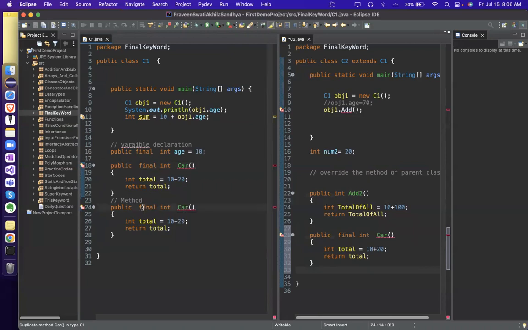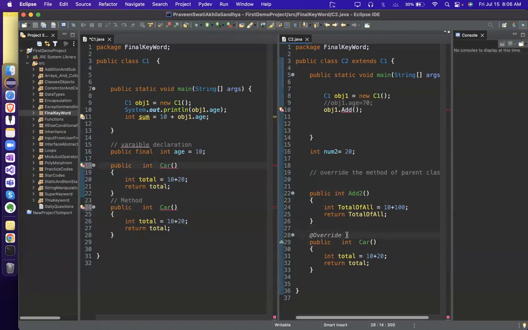So to remove this confusion, what you can do is add override here. Override means there are three cars, but this is totally different from this one. Okay. Now see this. This is the concept of overriding. This was the concept of overloading.